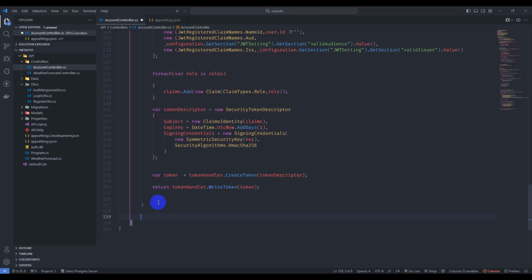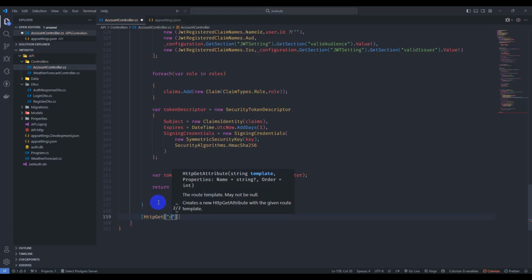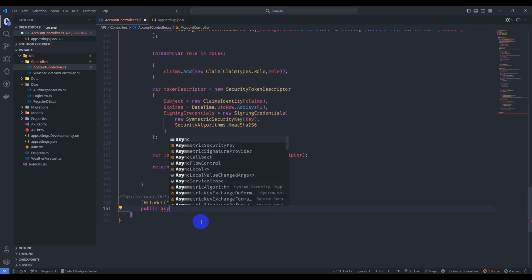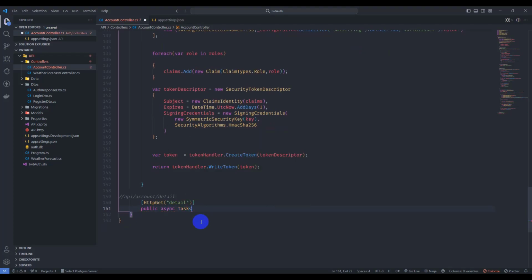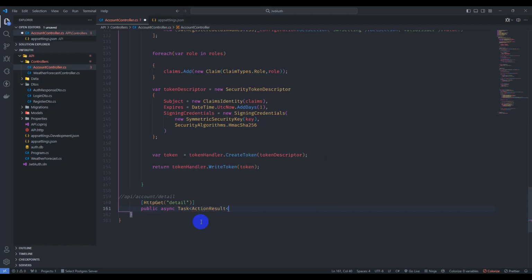Let's implement a GetDetail method for returning the logged-in user. So let's say HttpGet and detail. So our endpoint will be api/account/detail. Let's create the method public async Task<ActionResult<GetUserDto>> GetUserDetail.